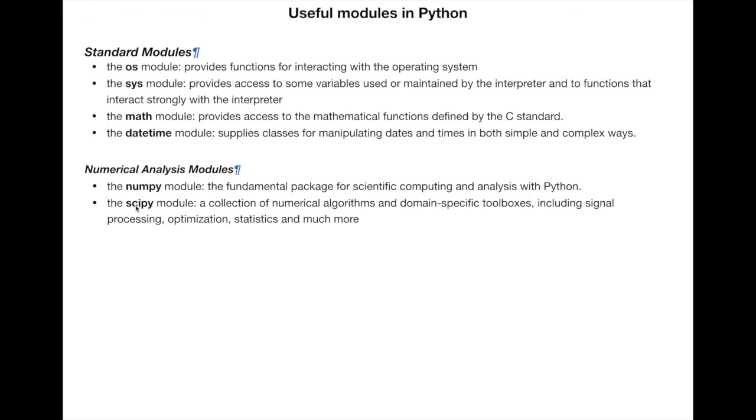And the other one is called SciPy, but this one's more specific. It's actually scientific Python. So this is a collection of numerical algorithms and domain-specific toolboxes, including signal processing or time series analysis, we will see later, optimization, statistics, and much, much more, including things like special functions.